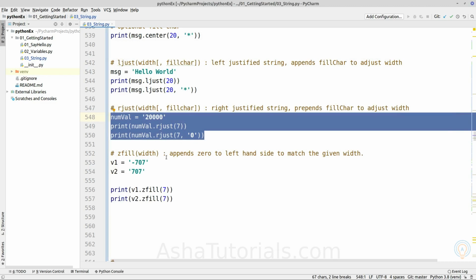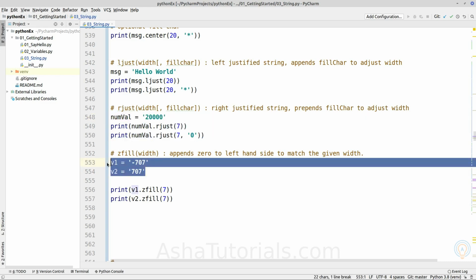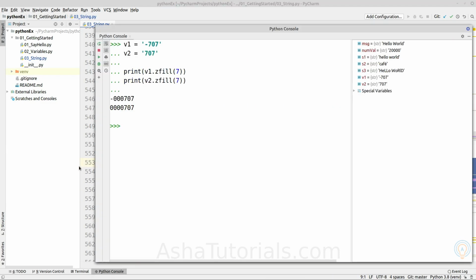Next method is zfill, which appends 0 to the left-hand side to match the given width. Suppose these are the two strings we have and we want to make the width 7. If you execute it, as you can see in the output, it appends the 0s and it also takes care of the sign. So it will not append before the sign. For numeric strings, the zfill method is useful.